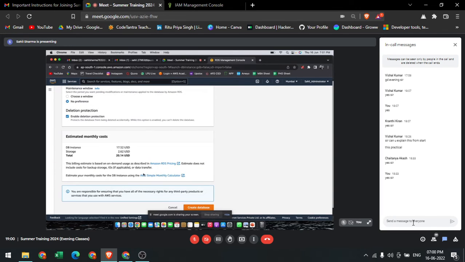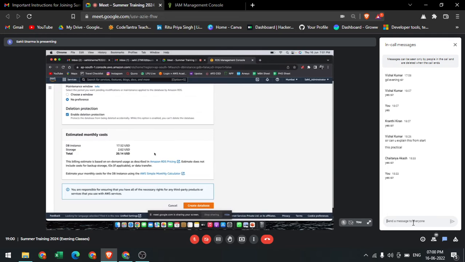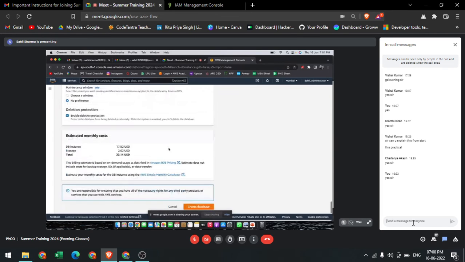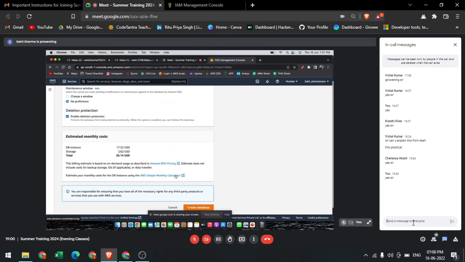Now when you move on here, you will see the database instance costs 17.5 USD. Storage is going to cost 2.62 USD, and in total it is going to cost 20.14 USD. This is the estimated monthly cost that we need to pay. Every setting is there. This is a paid one, so it does not fall under the free tier, but I'm still going to execute it just so that you can have the flavor of how RDS works. So let's click on create.